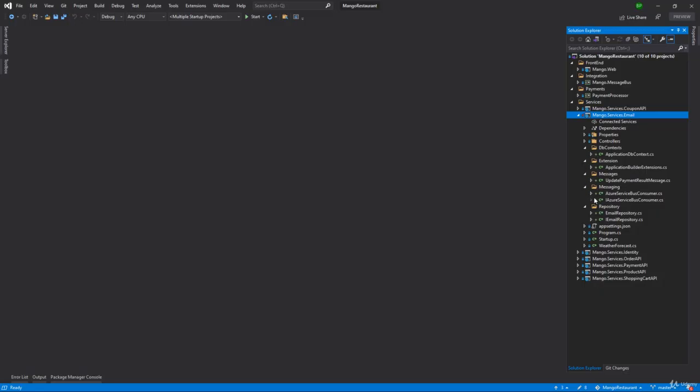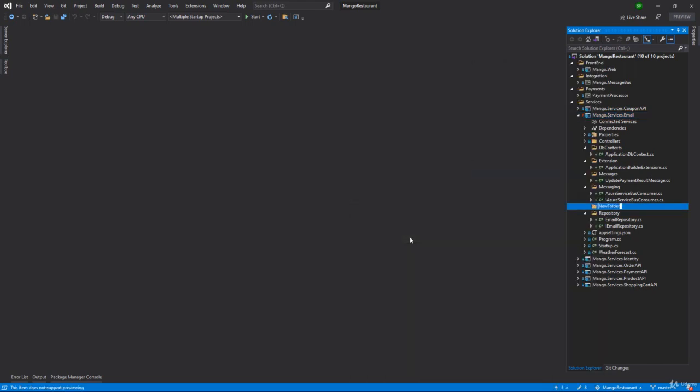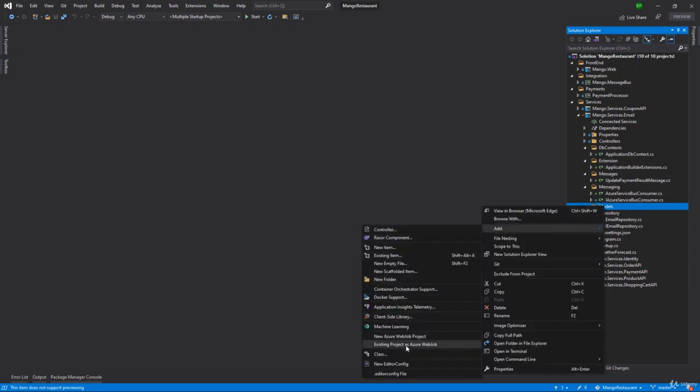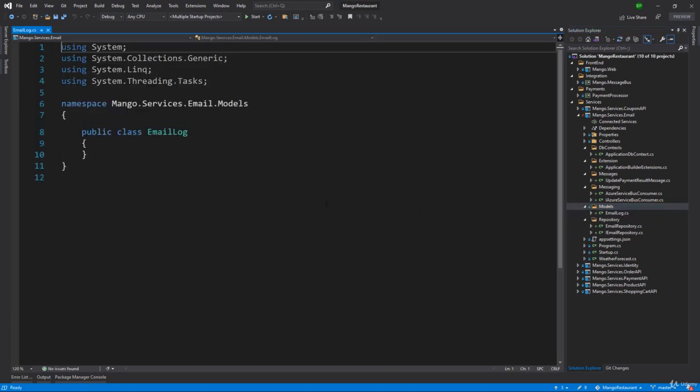Now we have to resolve all the errors in the email project. On top of that, I want to create a model that we will push to the database. So here, let me create a models folder as well. The name that I will give here will be email log. It will be a logger to log all of the mails that will be sent.